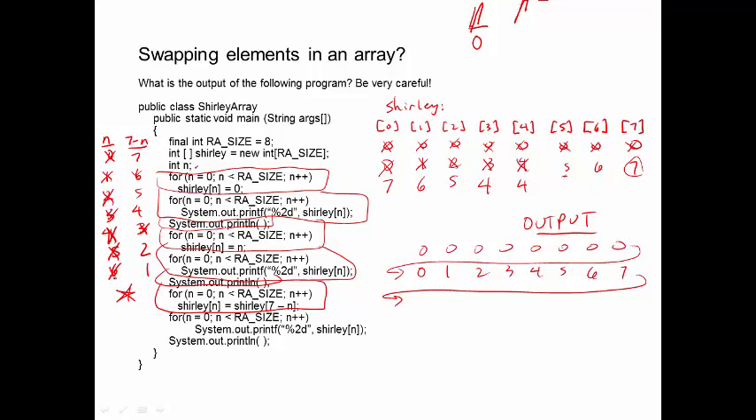And then finally, when n increments to a 7, 7 minus n is 7 minus 7, which is 0. Shirley[7] will take whatever the contents of Shirley[0] is. But that's also a 7. So we're done with that for loop. So it didn't really swap everything out.